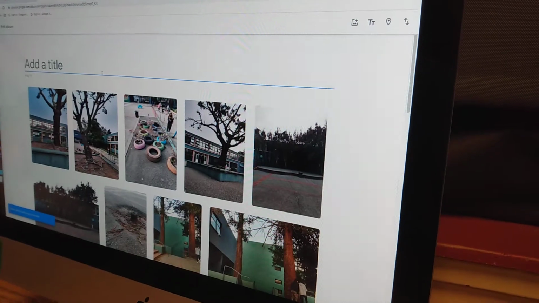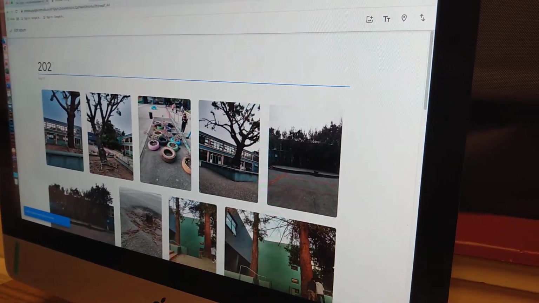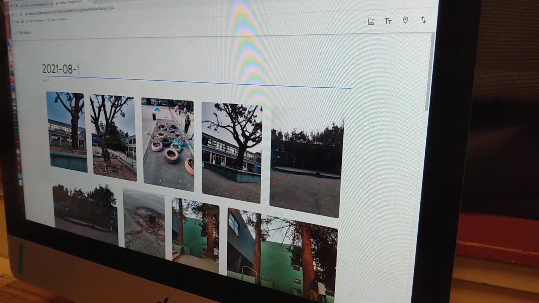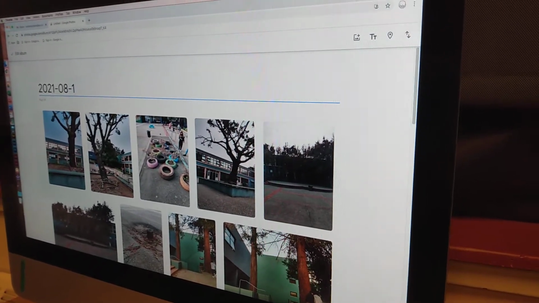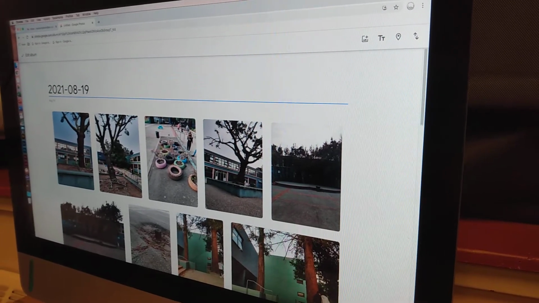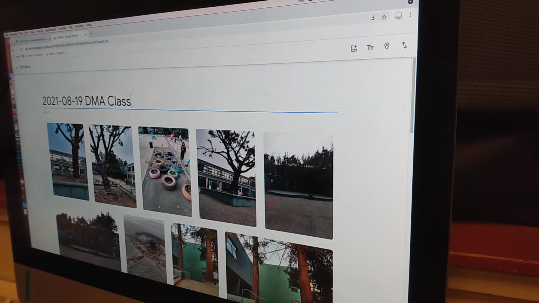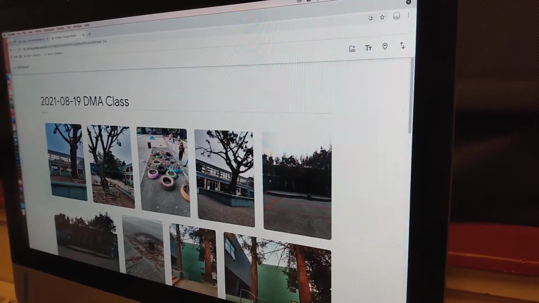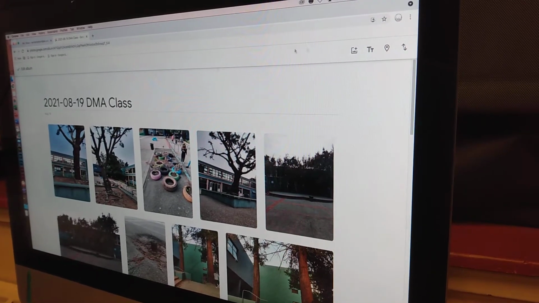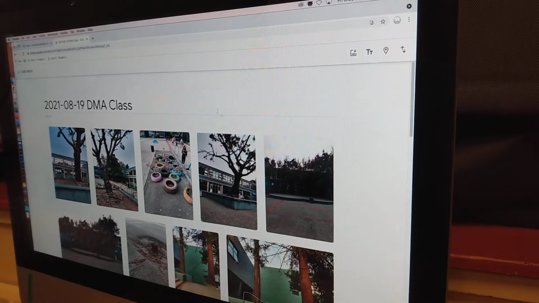And I think an easy way to do it is, it's usually good to have a date. So I would say, 2021, 8 for August, 19 for the date. Actually, yeah, it was when it was taken. And you could just say DMA class, or whatever you want to call it. All right, so now you have a bunch of photos that you can now insert onto your site.